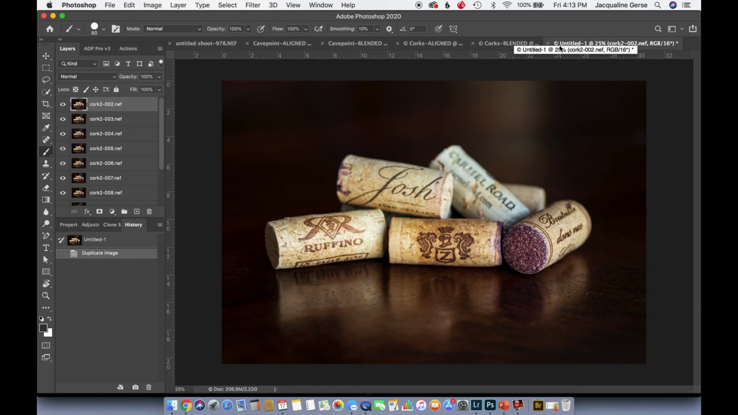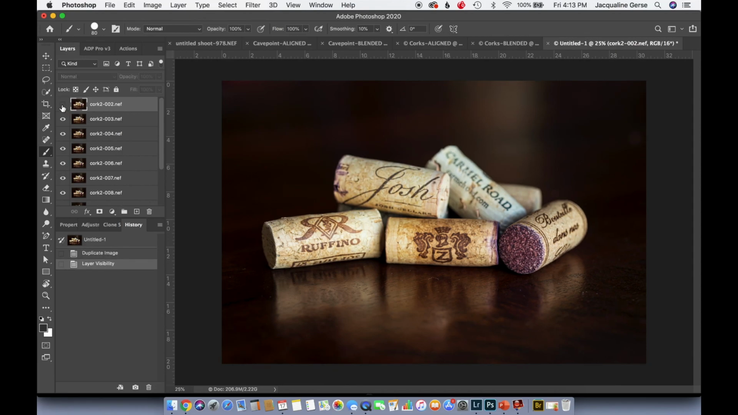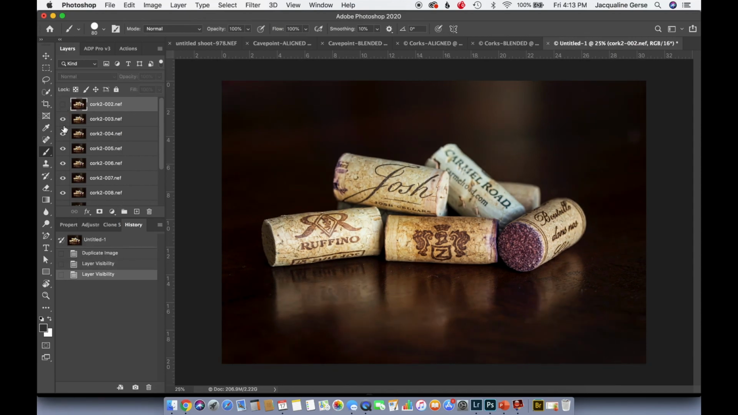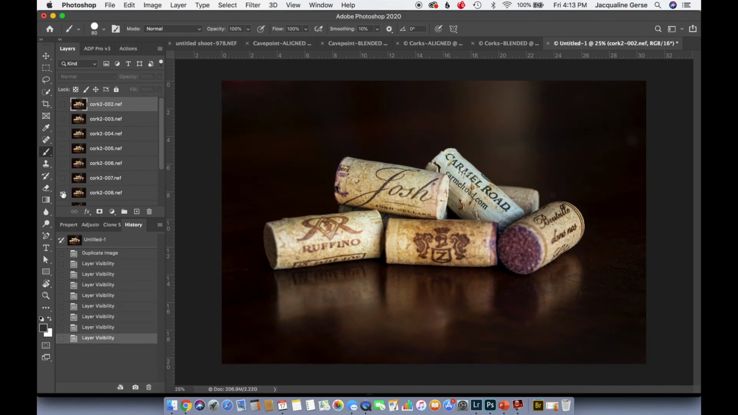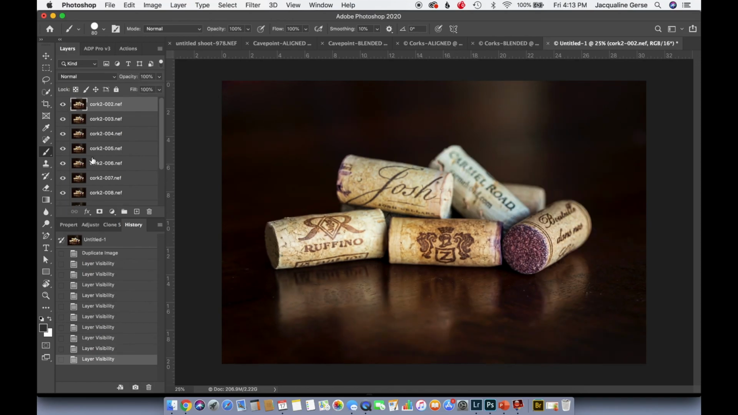So this is what they look like when they're all loaded in. Now I want to go through and show you what has happened. Watch the movement here from each one of these as I click them off and on. I do this to make sure I know if they are in alignment or not, and this one is not.